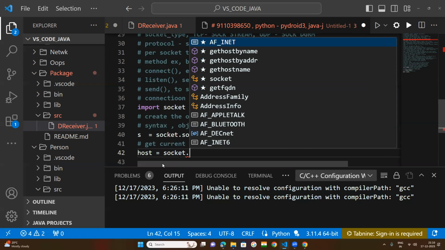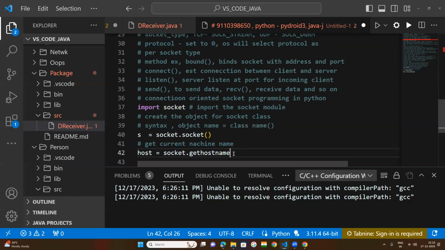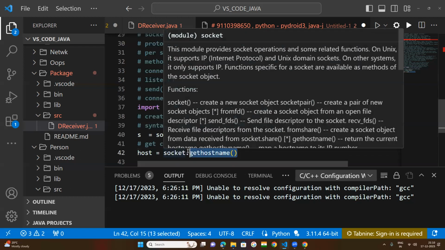I told you that once you keep the dot operator, you will get a lot of methods here. So this is the method. Whenever you see this type of symbol here, it represents a class. So get host name. Every time the method will be suffixed with the brackets. Now by this we will get the host name. This is a method name of the socket class.